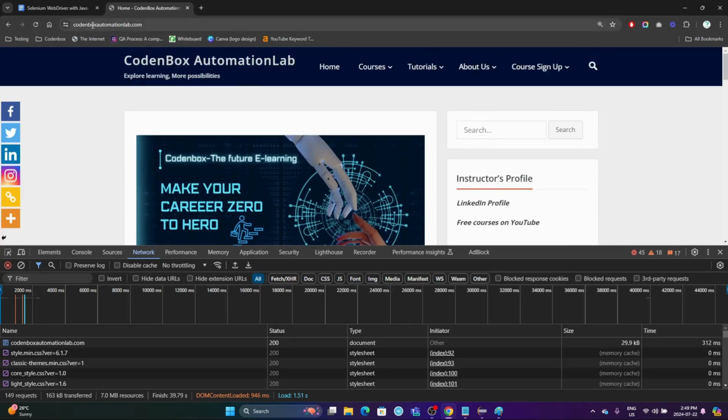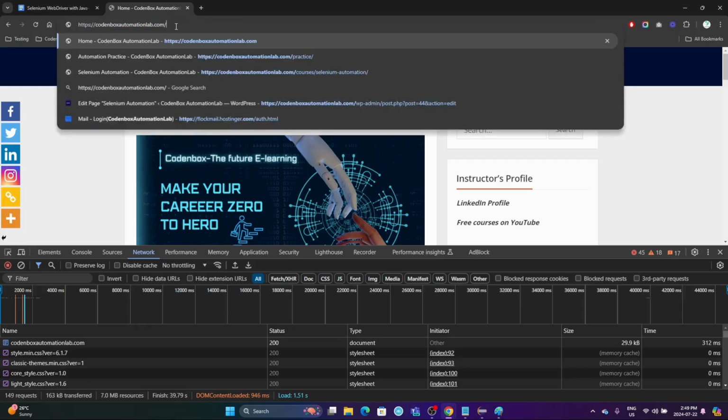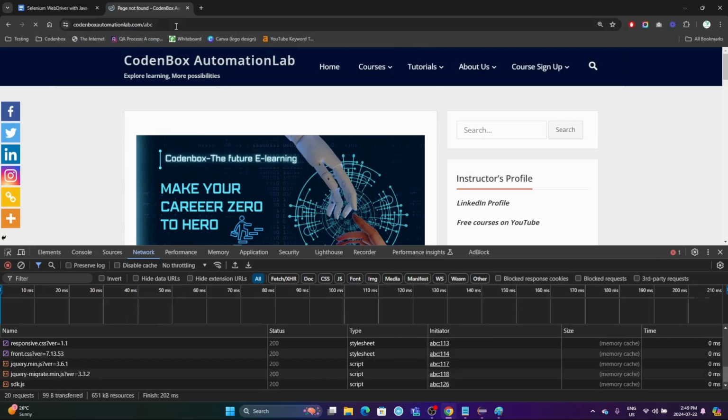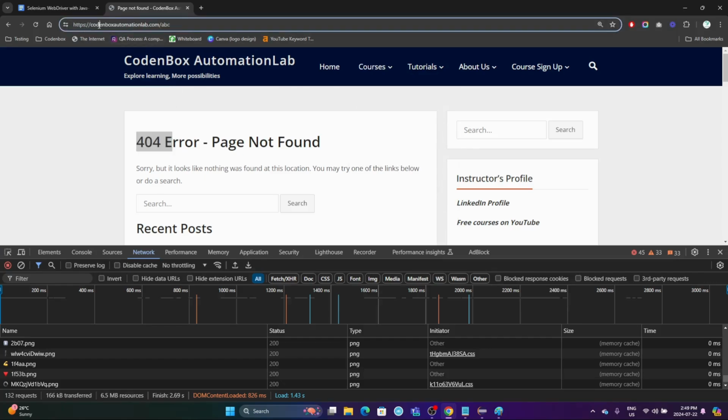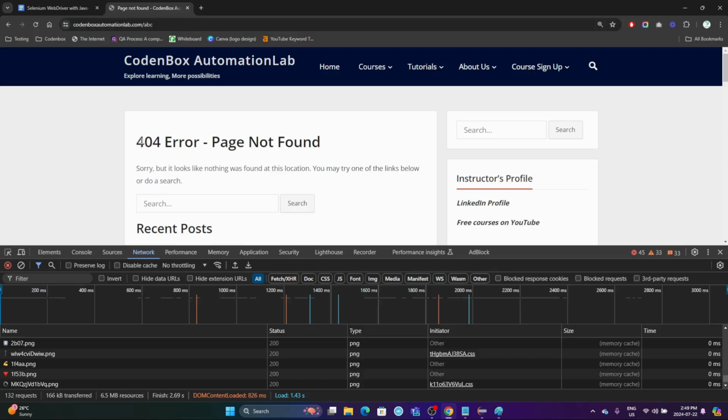When you hit codeandboxautomationlab.com, if I add, for example, ABC here and hit enter, you will see a 404 responding from our server for this request, codeandboxautomationlab.com/ABC. So this link is a broken link. It's not a valid link. That's why it gives a 404 error as a response, page not found.